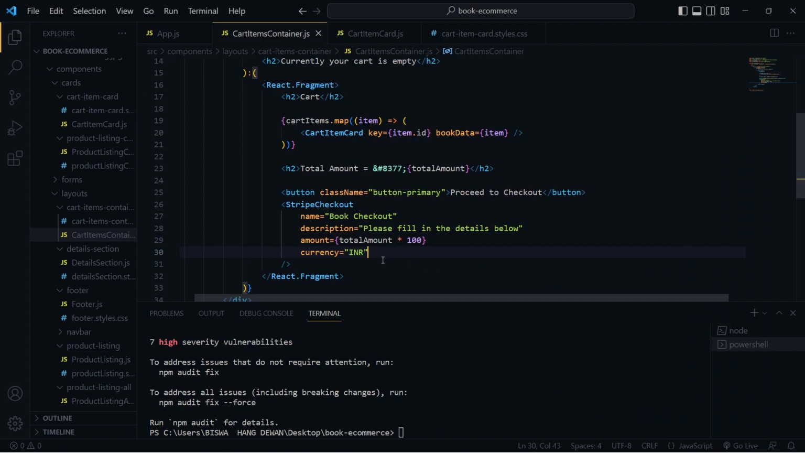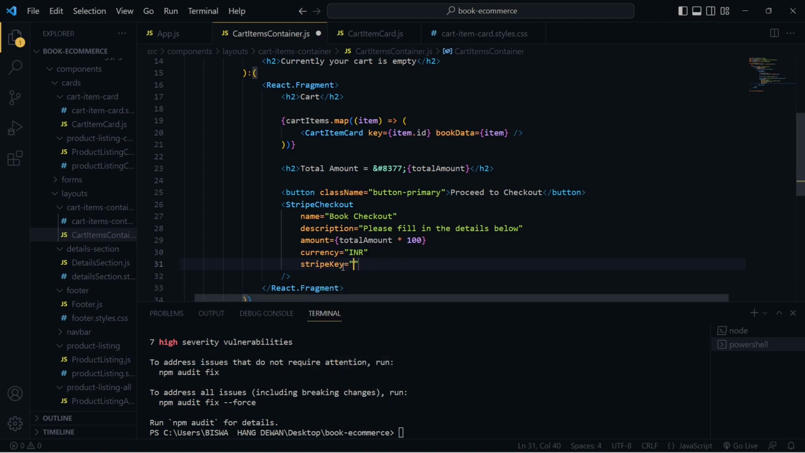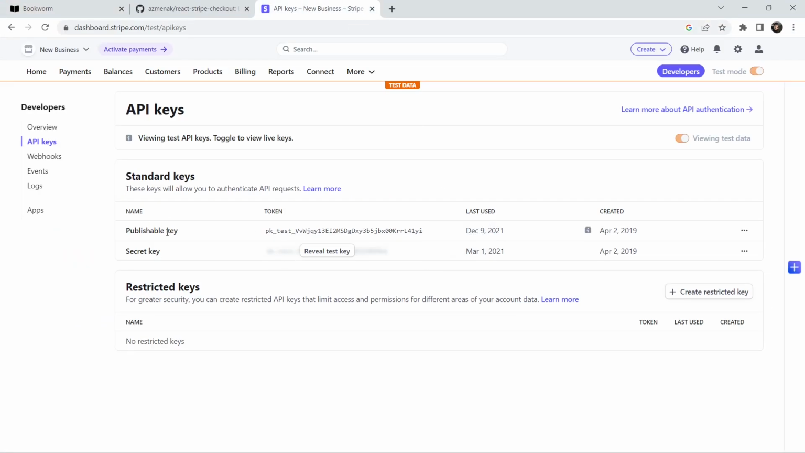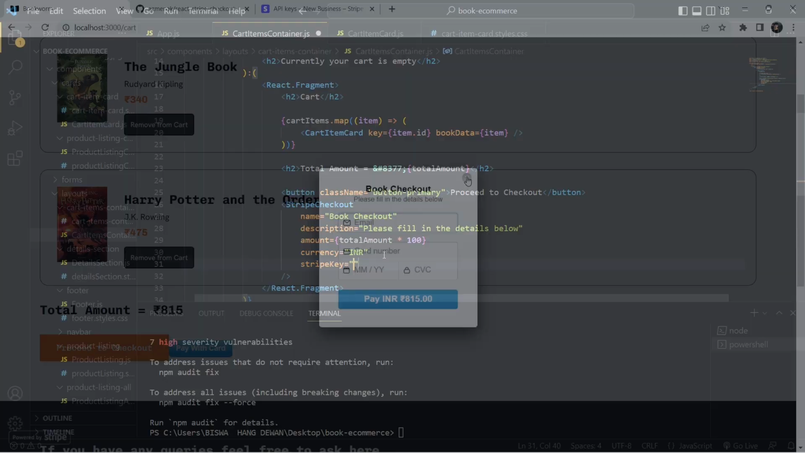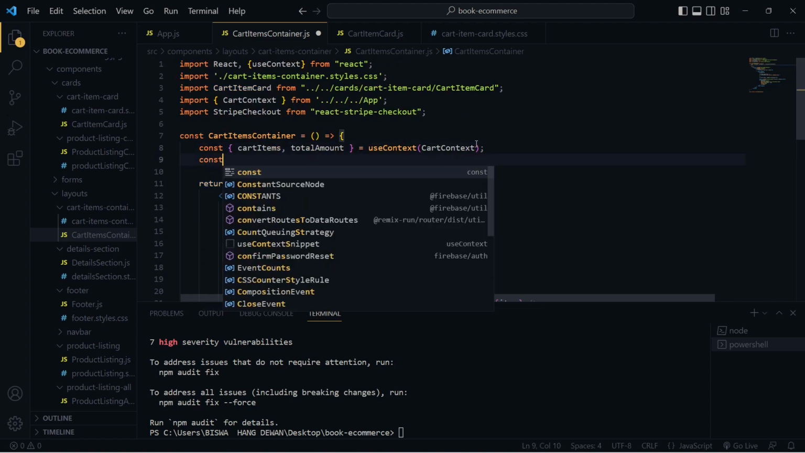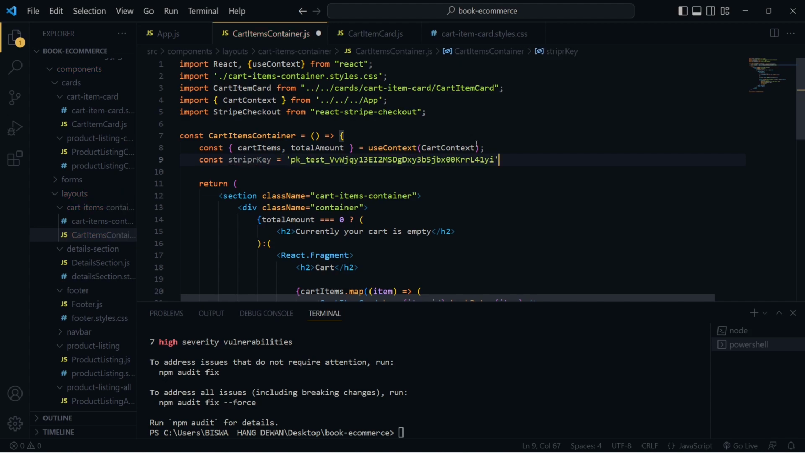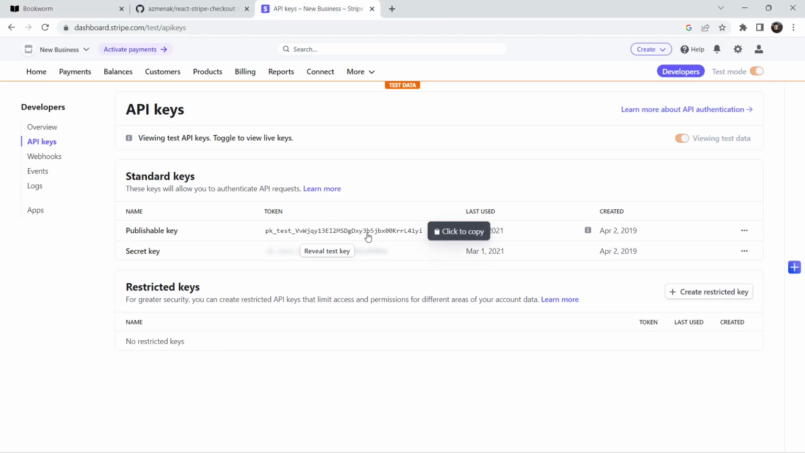Finally we need two more things here, which is the Stripe key, which is the most important thing, to be honest. And this key is basically this publishable key over here. Unless you pass this key, you are going to get errors like this. So here I'm just going to create a variable that's going to say const stripeKey equals, and I'm going to set it to this key over here, which I've just copied from my Stripe dashboard. You can copy it from here as well.